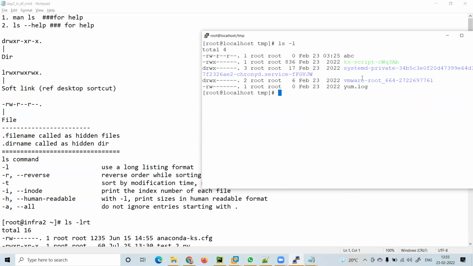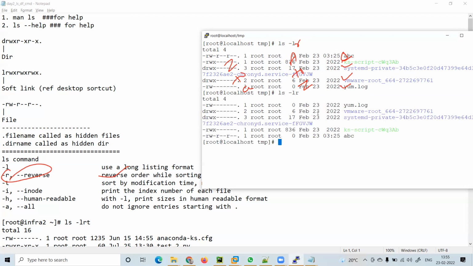Let me do ls hyphen l. Now you can see that by default it is sorted A to Z: a, k, s, v, y. If you want it in Z to A, then use r. r means reverse order, so you can sort in reverse order. Let me sort in reverse order. Now you can see it goes the opposite way. Now you can see reverse order.